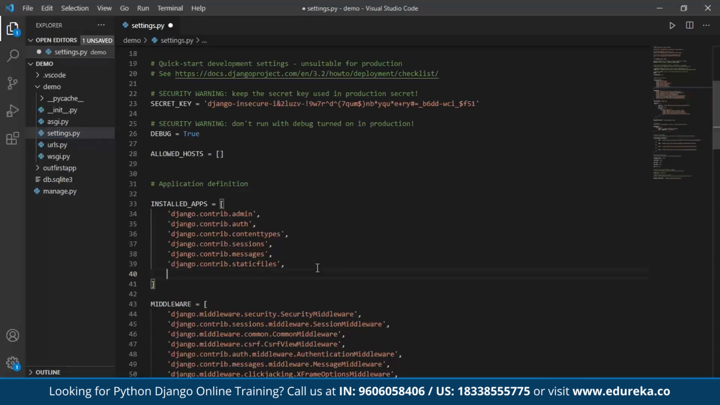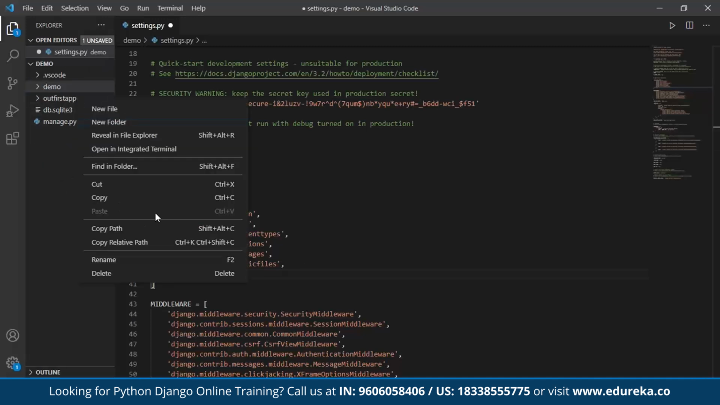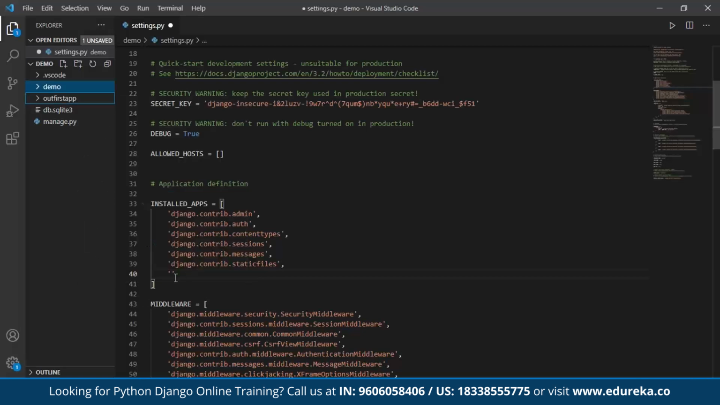Okay, so what I'm going to do now is just provide the name of this particular folder. Let me go here, copy relative path, paste it over here, give a comma and save this. All right, so this is how you can add your first app.